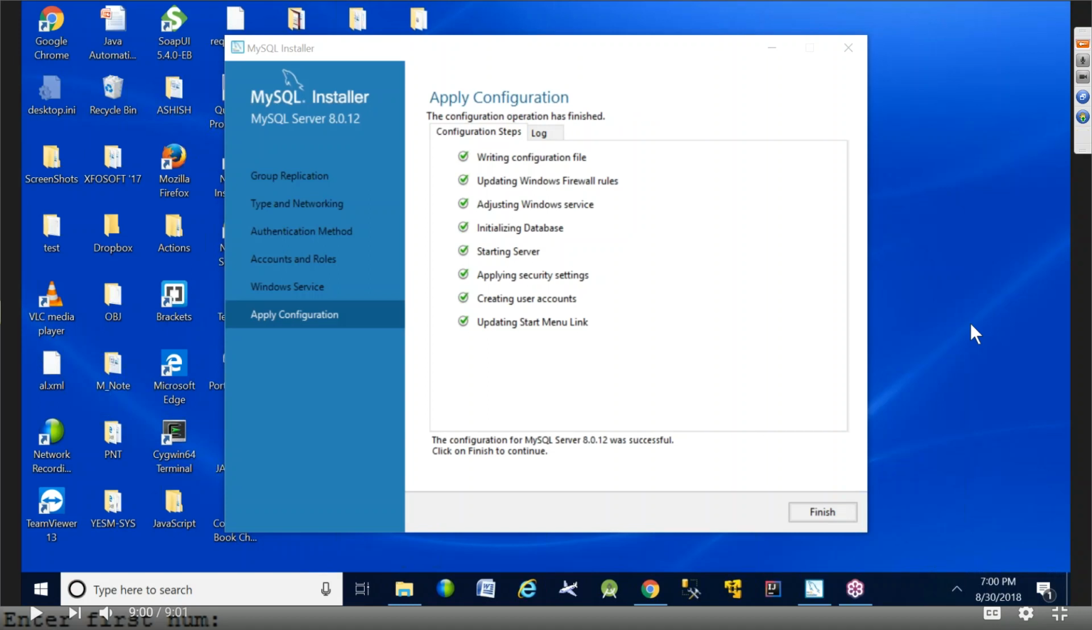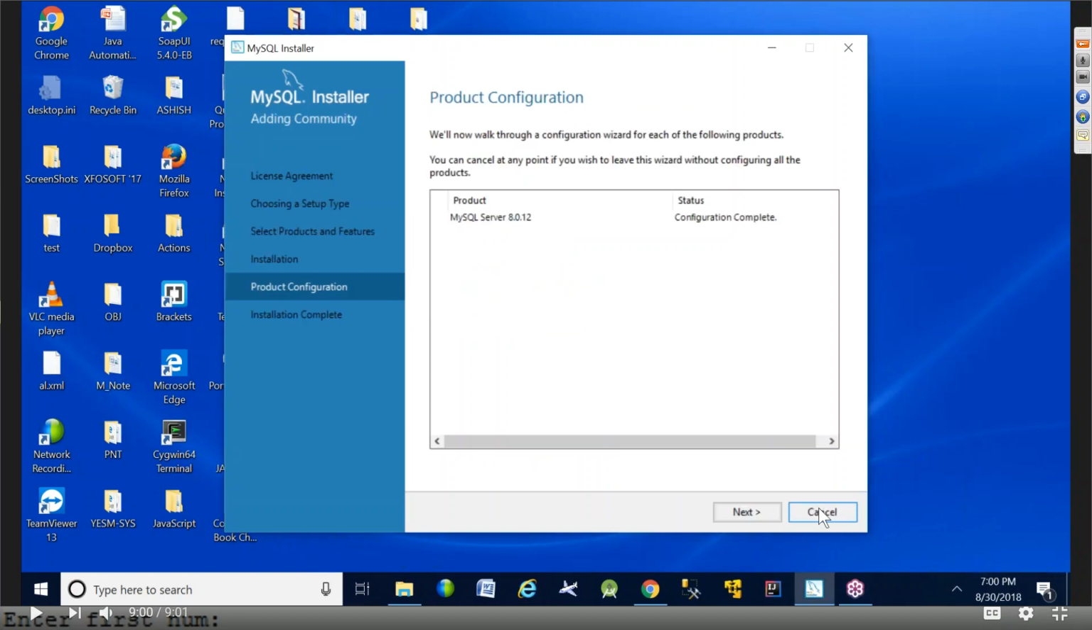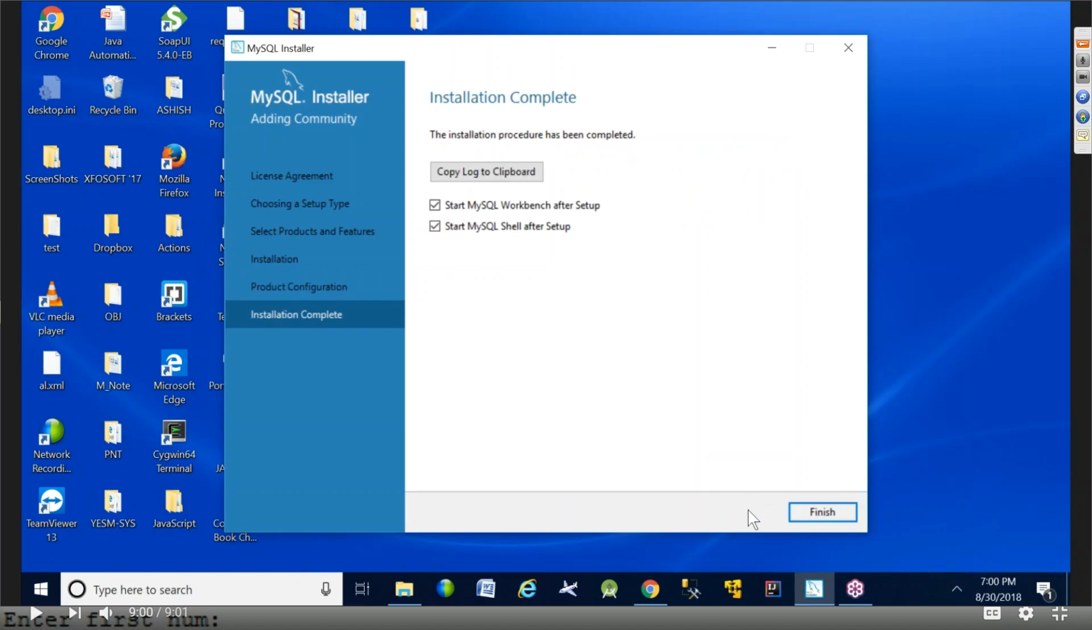All right, guys. So it says the configuration for MySQL Server 8.0.12 was successful. Click finish to continue. Configuration complete, next.